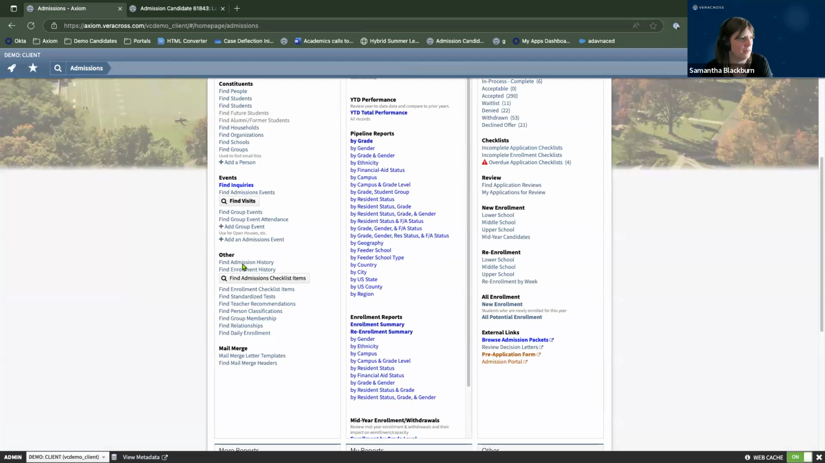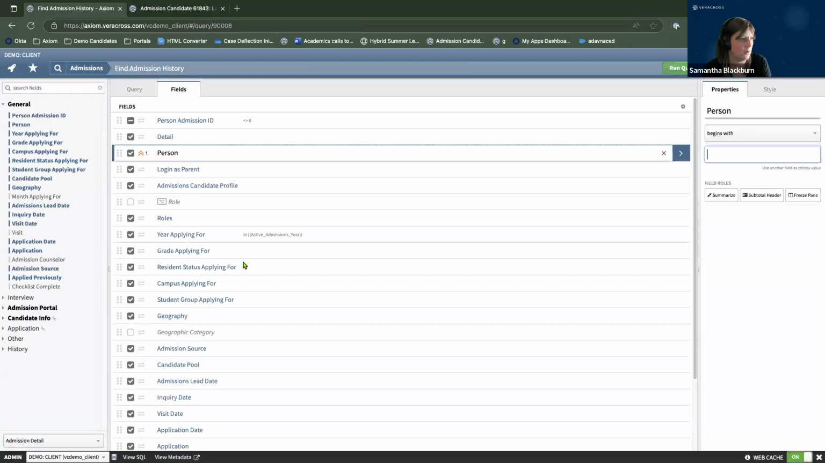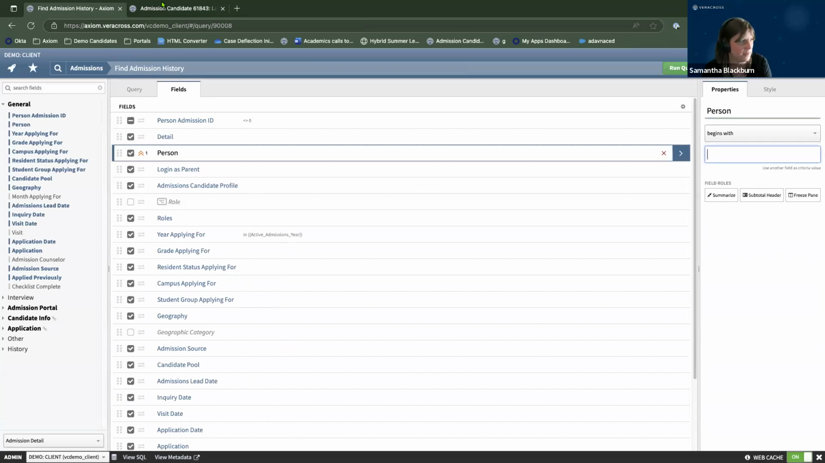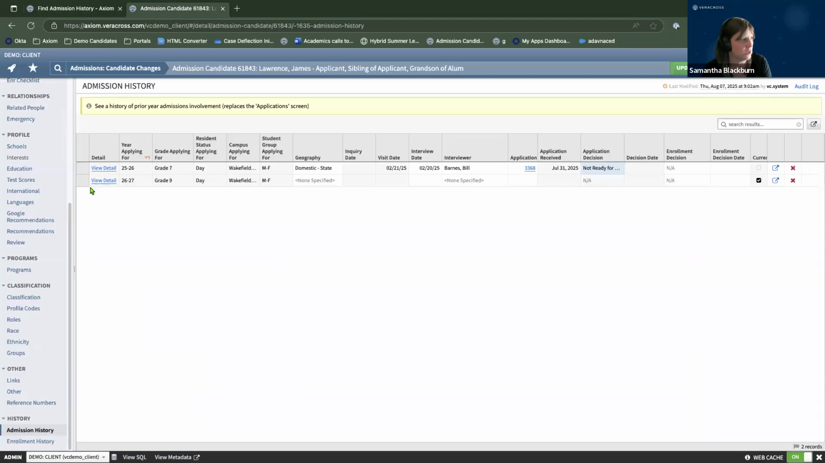If I use this find admission history query, it's going to pull those same parameters that we looked at in that candidate one, which is the year applying for and grade applying for. But now we specifically want to look at just that particular year. So that find admission history query is a really great one to have.